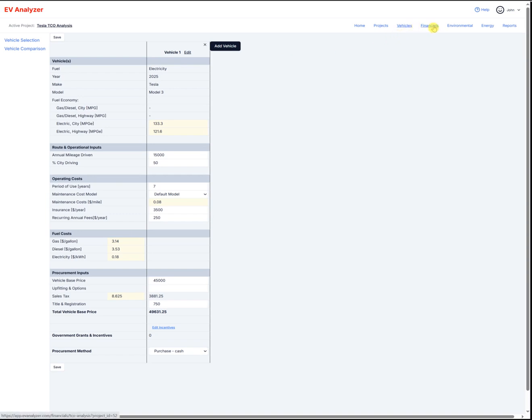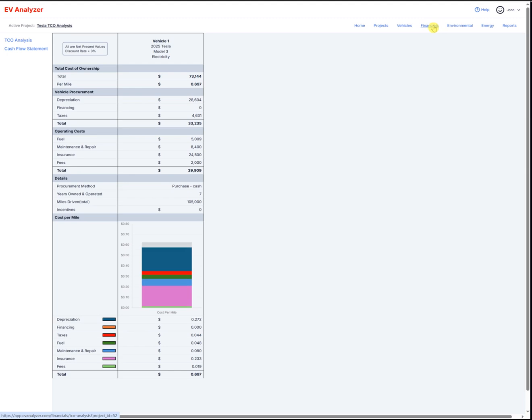So let's click on financials on the navigation bar, and we'll be taken to the total cost of ownership, or TCO, analysis. Let's take a look at what we have here. A bunch of numbers over here, but just relax, take a look at it, and let's see what we can gather out of this. So the most important things are just right up here at the top. You can see for this vehicle, the total cost of ownership in dollars is $73,144. And we'll figure out in a second how we get to that large of a number, but that's what it costs to own this vehicle for this entire time. That comes out to about 69.7 cents a mile to drive this vehicle.